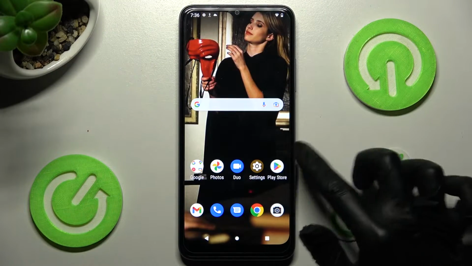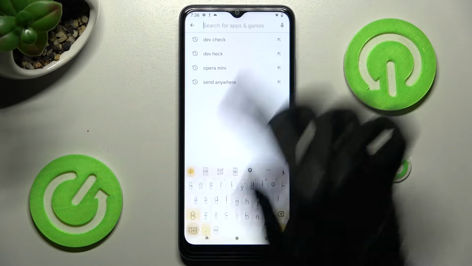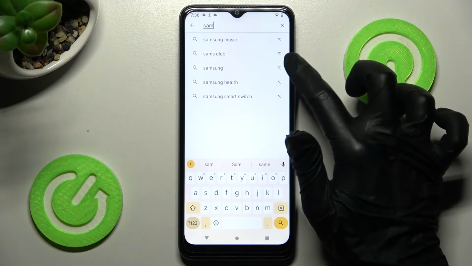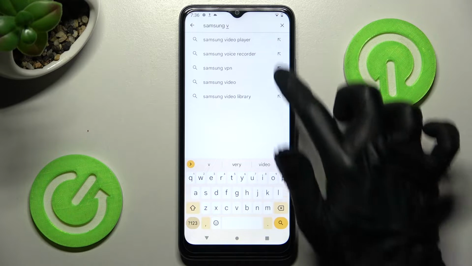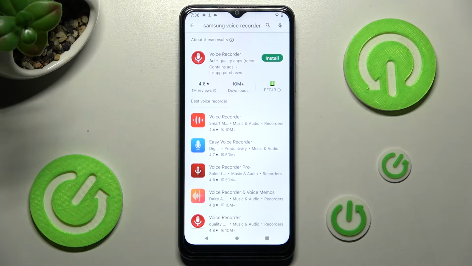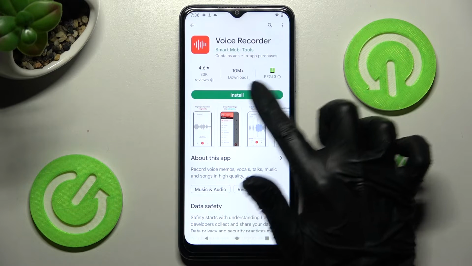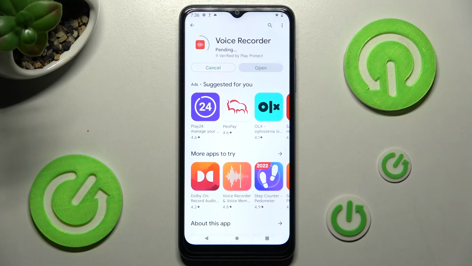First of all, you need to open Play Store, click on the search bar and type in Samsung voice recorder. Then install this free app from this developer and when it's ready, open it.